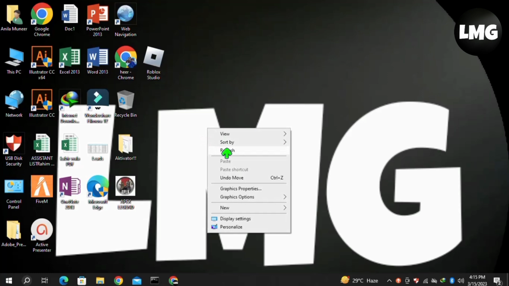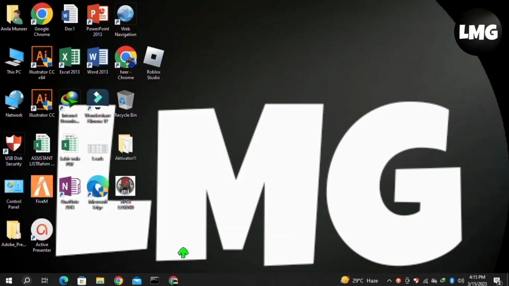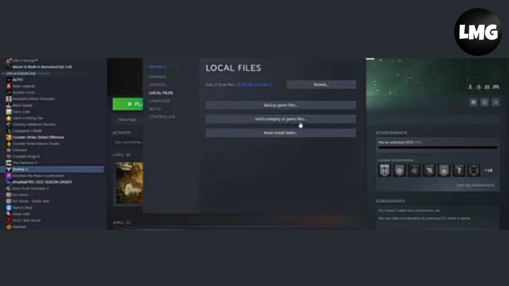If not, then you need to verify the game files. For this, open your Steam library, and right click on Hogwarts Legacy, click on Properties, click on Local files, and then click on Verify integrity of game files. After this hopefully your problem will be fixed.